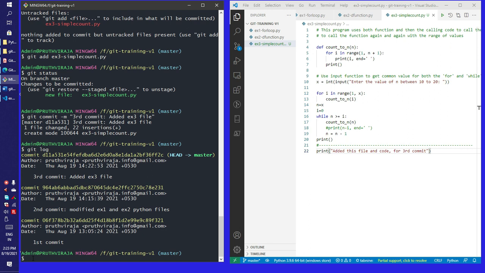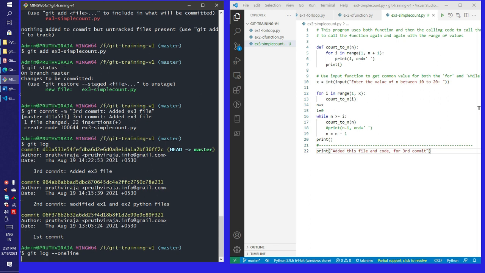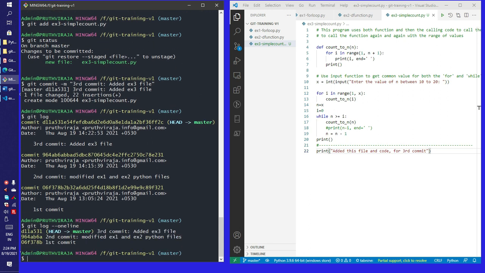But to see the git log history in simple form, we can use git log --oneline, as we have seen in the previous lesson. Here we can see only the two important things: the first 7 characters of the commit ID and the commit message.